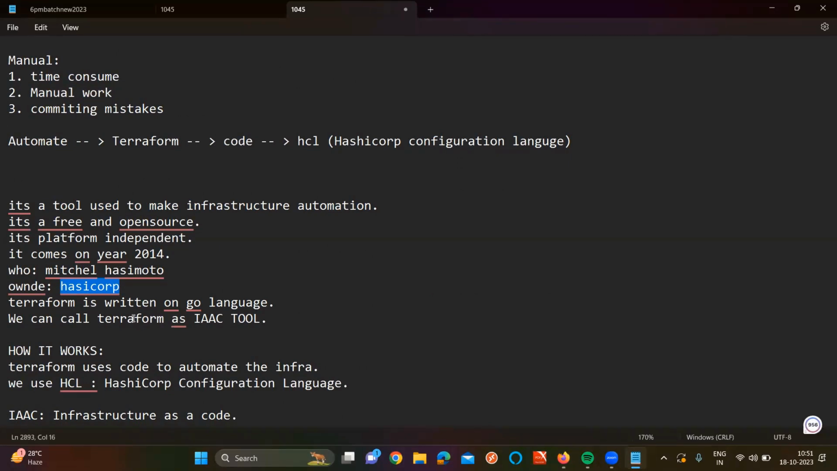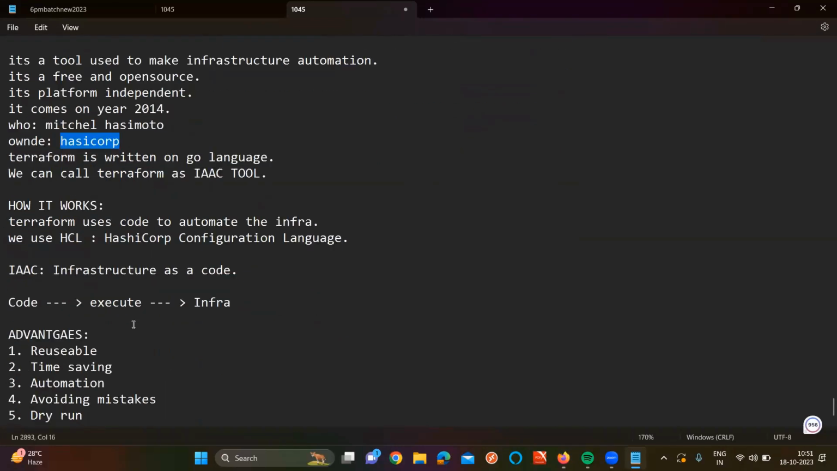Sir, with the help of Terraform, can we create infrastructure on a single cloud or multi-cloud? Multi-cloud. Why? Because it is cloud agnostic, right? Not related to only one cloud. We can use it anywhere.